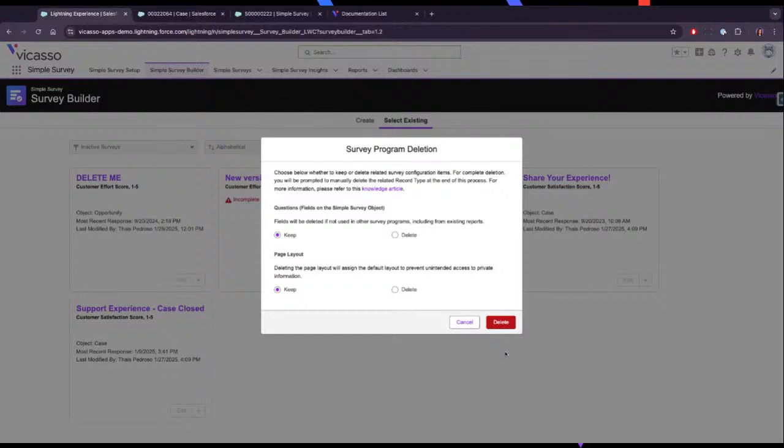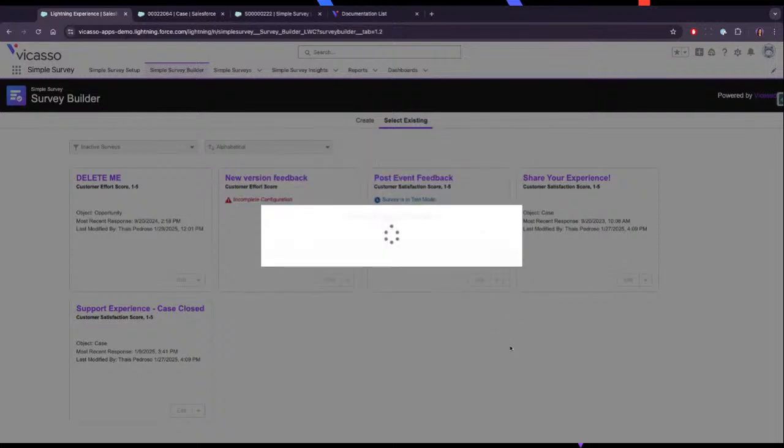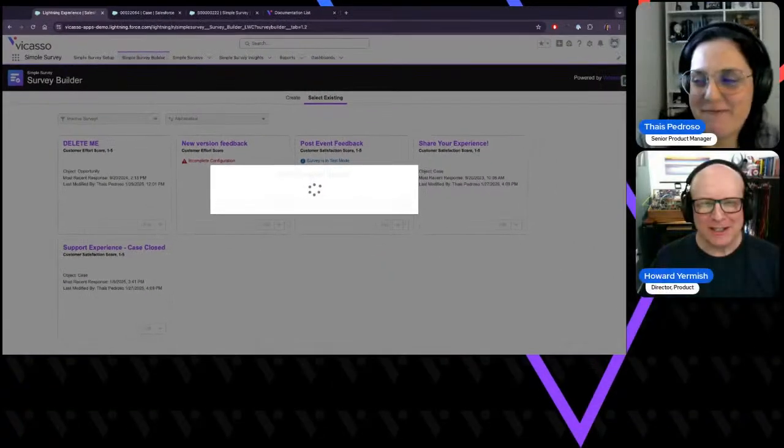And then I have to choose the items that I want to keep or delete. And the questions, if we delete, we're deleting just the ones that are not being used by any other program. Once I'm happy with the selections, I'm just going to delete. And then we're going to do everything that we have to in the background. It may take a while. Yes, it takes about 30 seconds here to run through the little spinner, but it's no big deal.